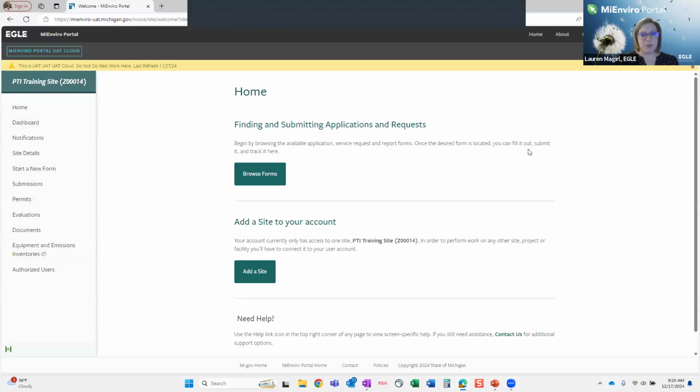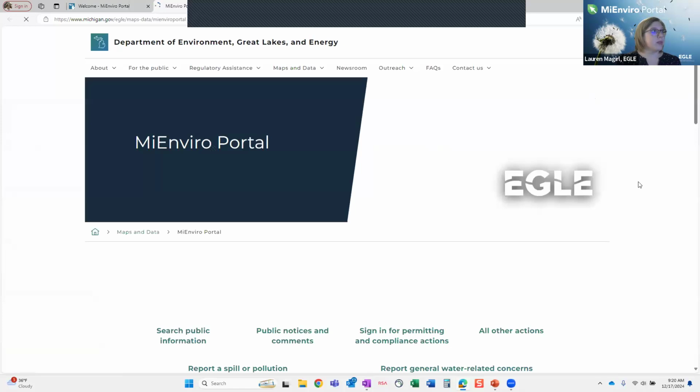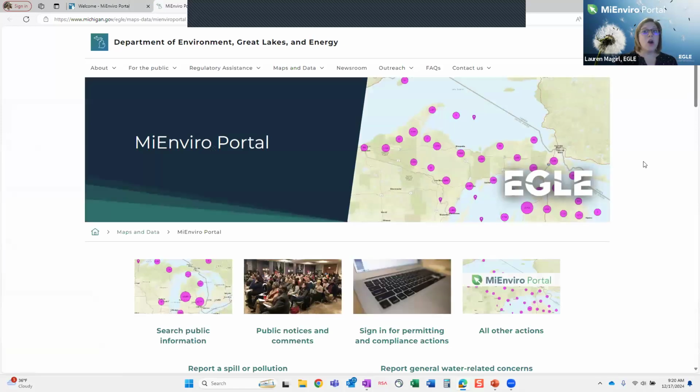But first, as I promised, we would point out where the PTI guidebook and additional supporting information is. One easy way to get there is to click this About link. This is going to open up a new tab and take you to the MiEnviro portal webpage for Eagle. So I'm going to click the About link. And as I stated, this is for all of MiEnviro portal, so not just air.